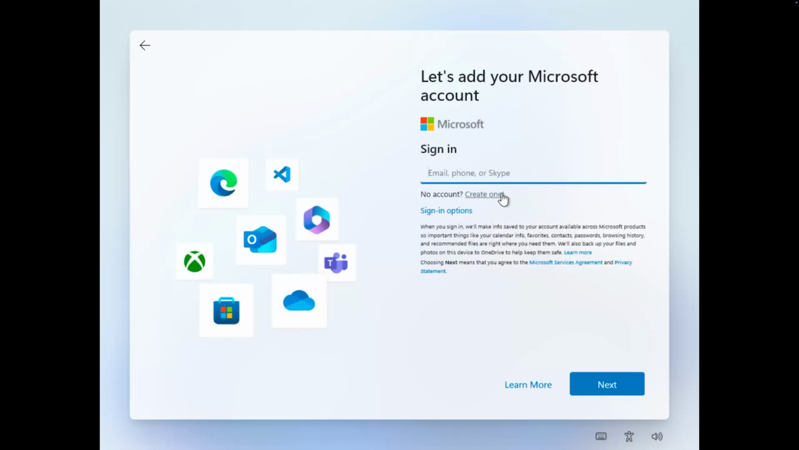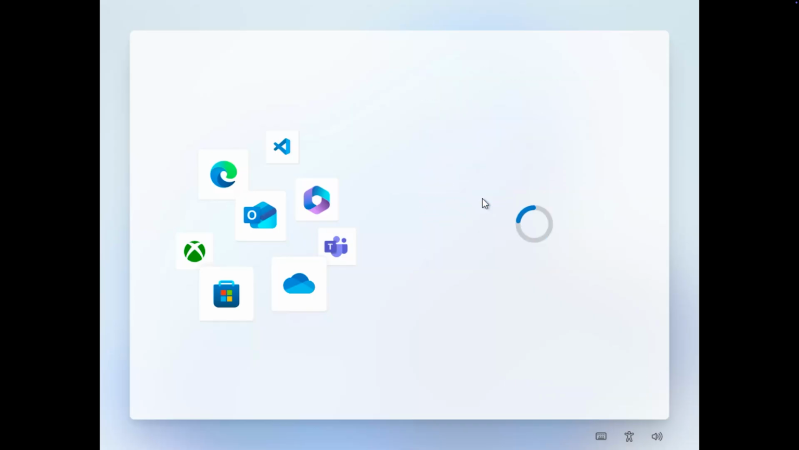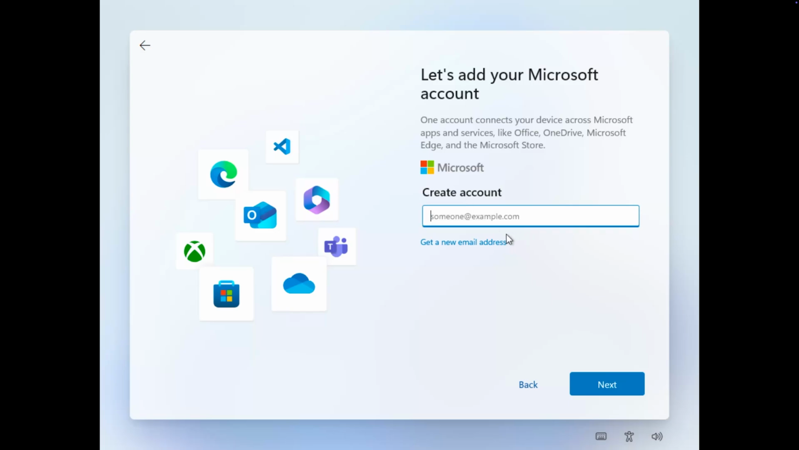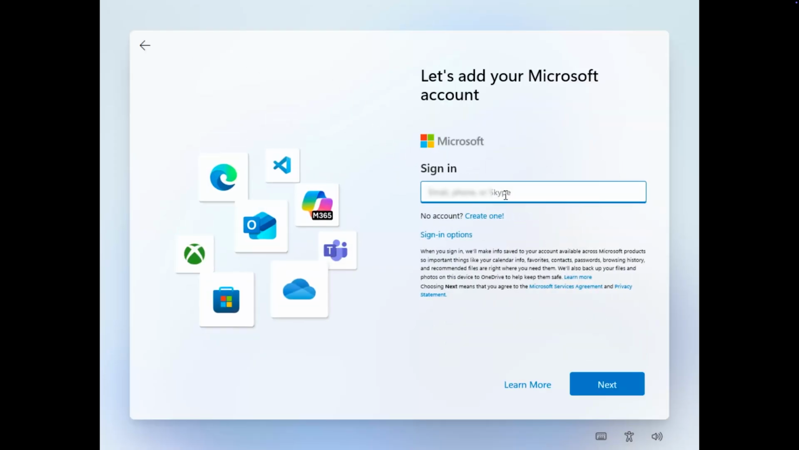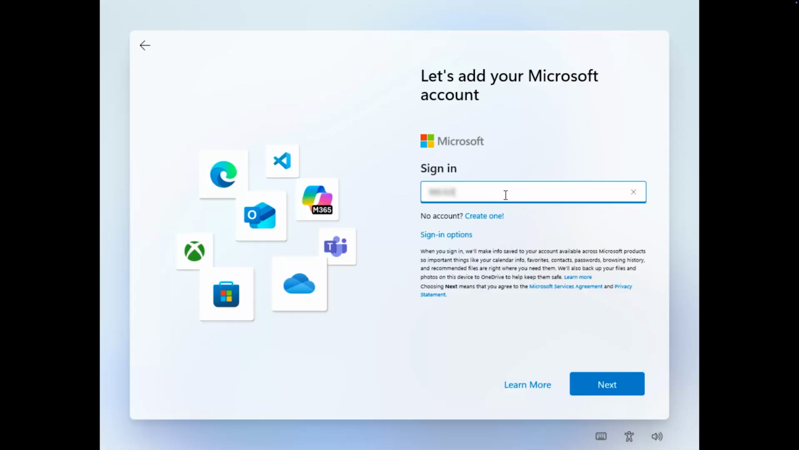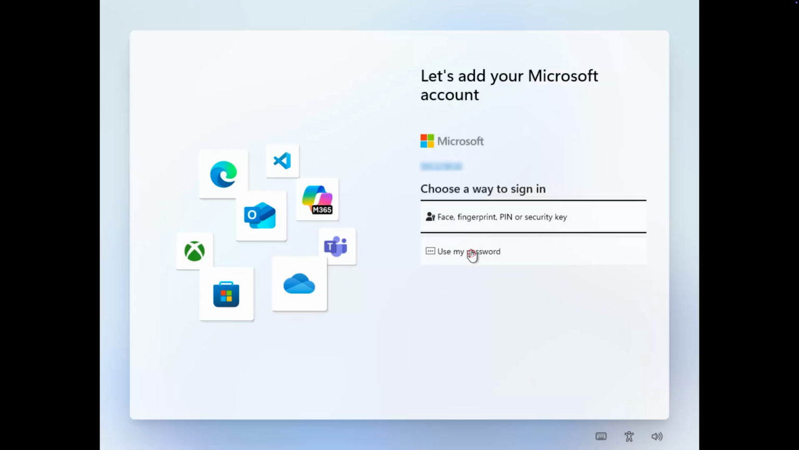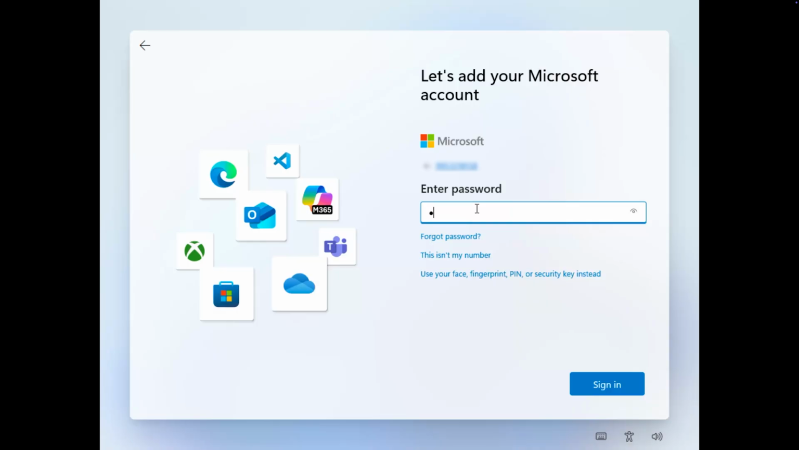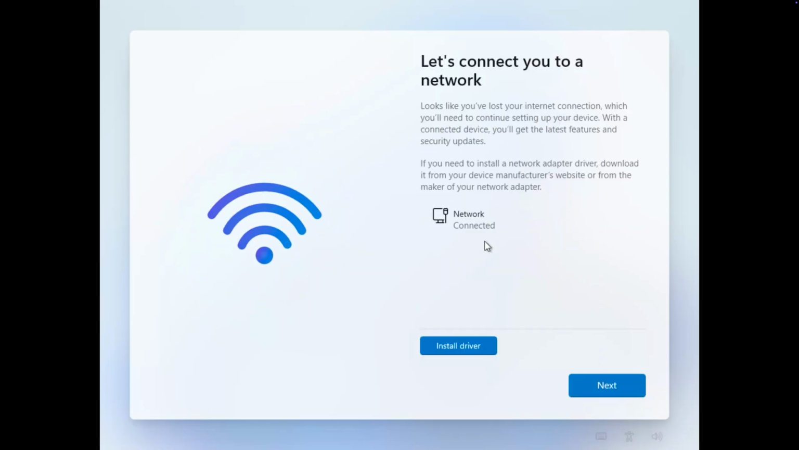Now use your Microsoft account here. If in case you don't have, you can also click on create one. And then here you need to enter your email address and that's how you can create. Since I do already have, so probably I'm gonna go and I will do sign in. And seems like I am facing some issue here.